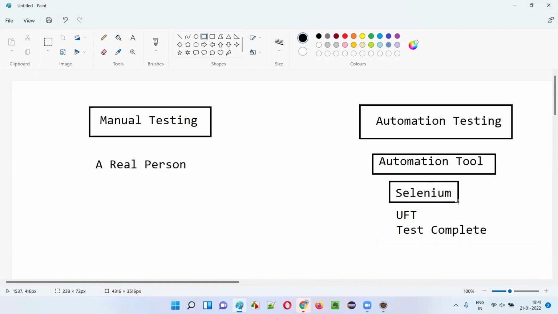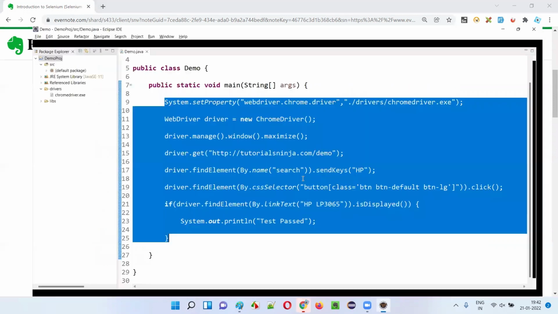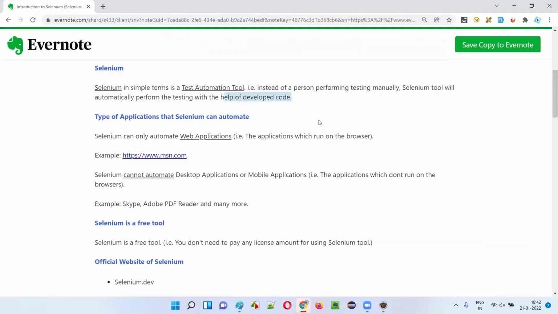A lot of automation tools are there in the market, guys, and Selenium is one of the most popular test automation tools available in the market. In simple terms, Selenium is a test automation tool. That's it. Here, instead of a person performing the testing manually, the Selenium automation tool can perform testing on behalf of this particular person, using the automation code developed using Selenium and Java.